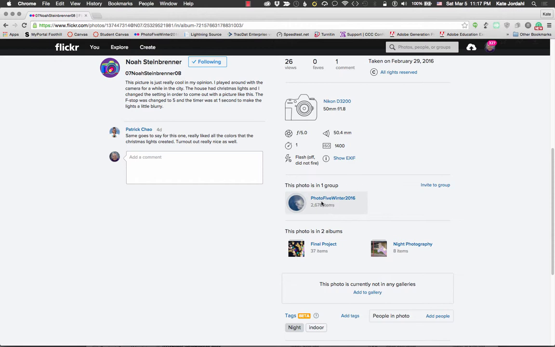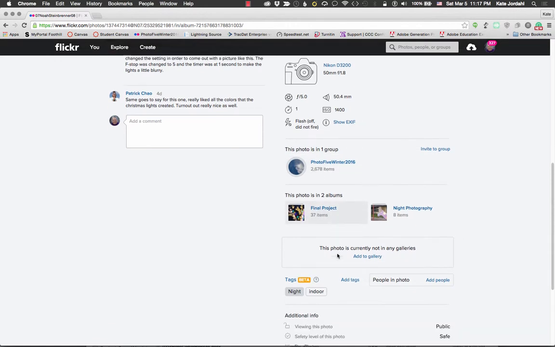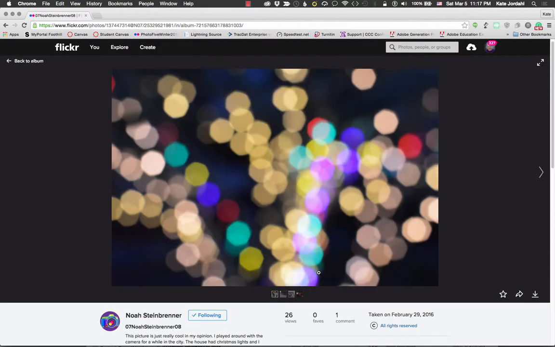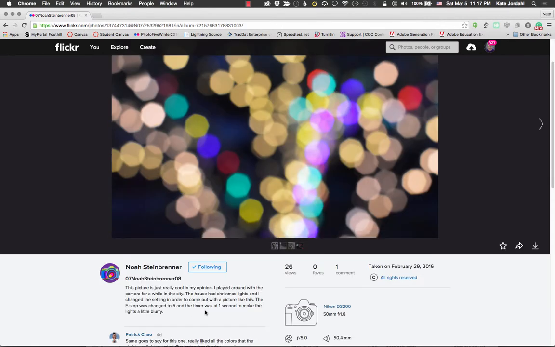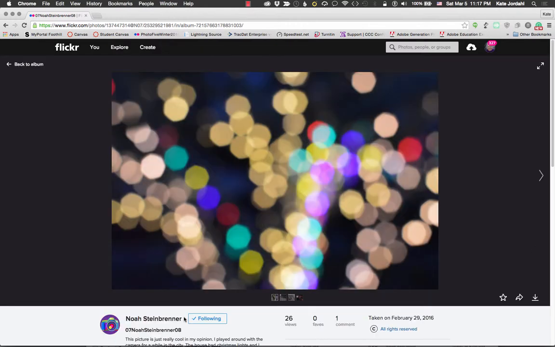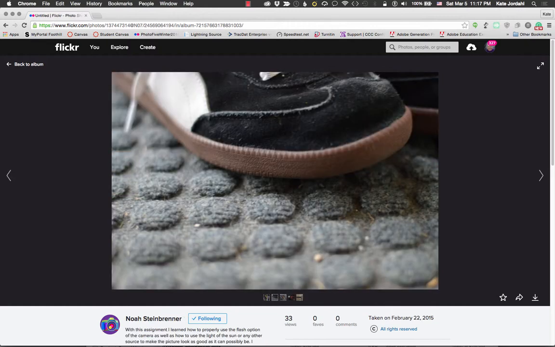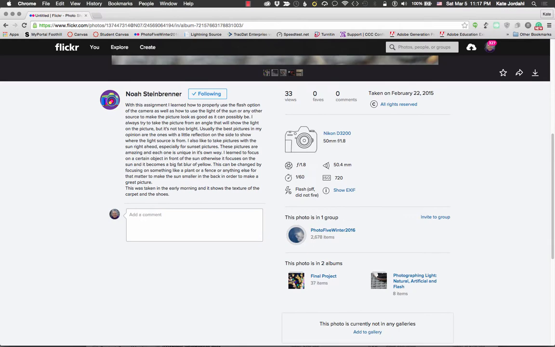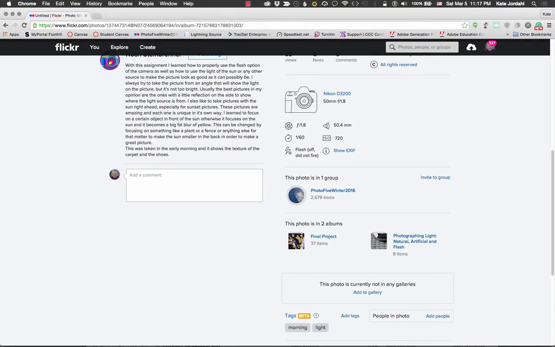I'll just point out that it's in our group, it's in the album, but it doesn't have the tag it needs to have. And that's really important for the final. And this is an okay comment for the night photography. You'll want to add, since it's for the final, why you put it in the final, which of course is probably because it's night photography. Good close up, good texture. And I like your comment here about what you learned. Again, we need a tag of final project.